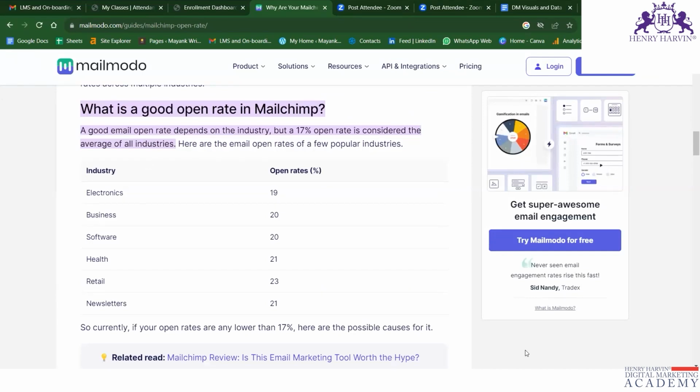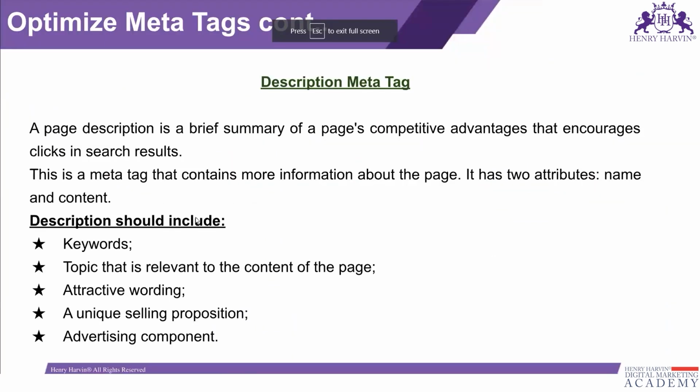Because our query is related to this particular thing. And this is H2. Okay, that's why providing headings in your blog is very important. Different headings and different headers are very important, so that Google helps you to show it to the public, to the visitors. Okay, so the description should include keywords, topics that are relevant to the content of the page.